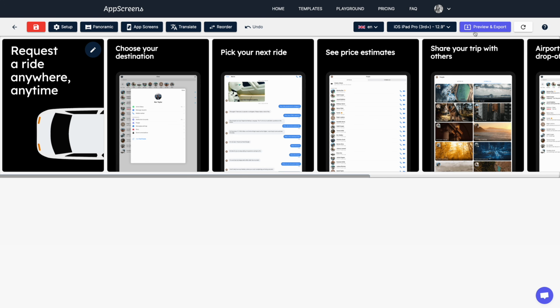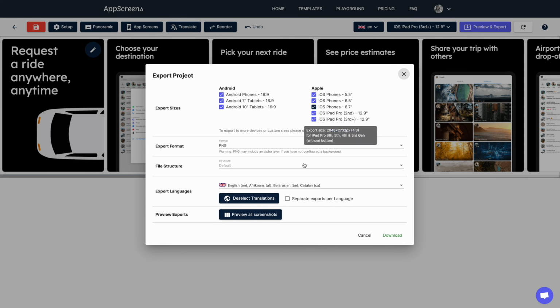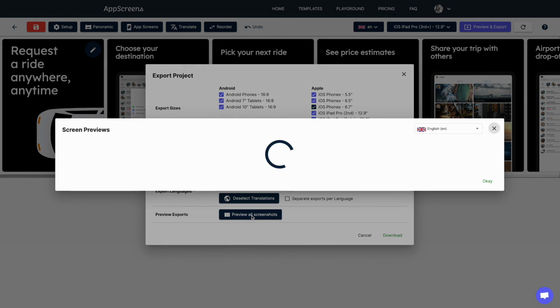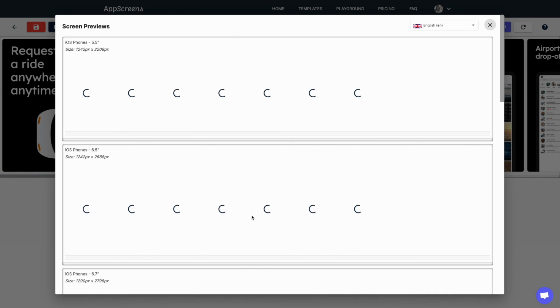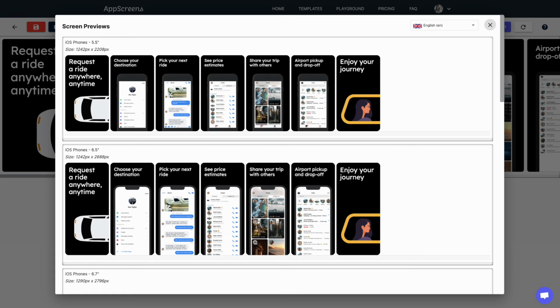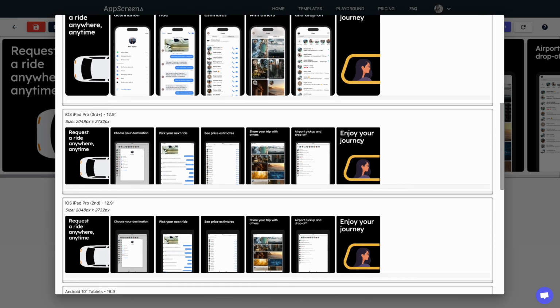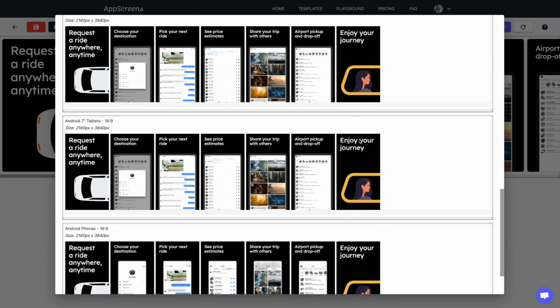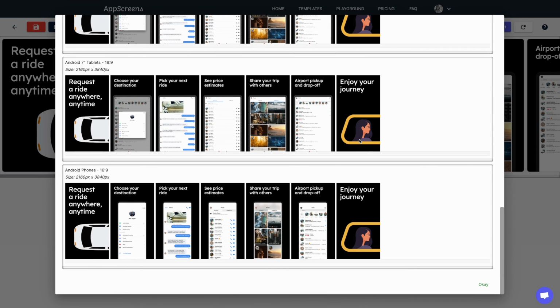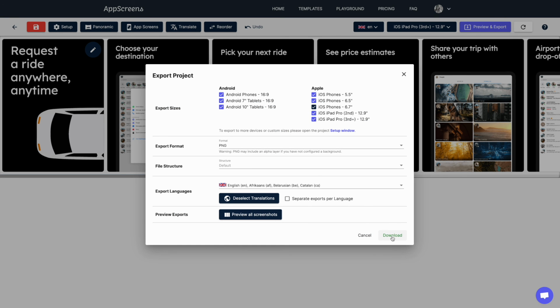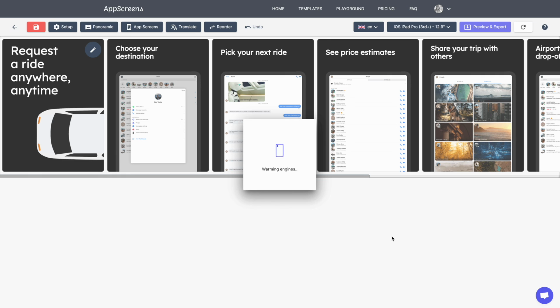We'll go up and hit preview and export and preview all screenshots. As you can see from making one design, we've also created the screenshots for every device that we need to release our app to for both the Apple App Store and Google Play Store. We'll hit OK and hit download. All of your screenshots will download in a neat little zip ready for you to upload directly to the app stores.